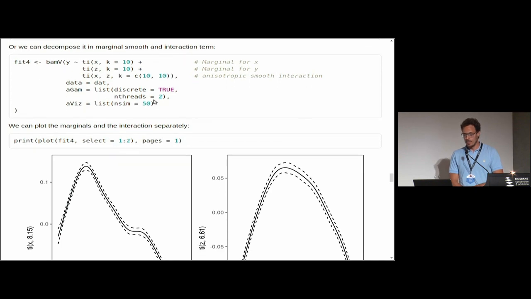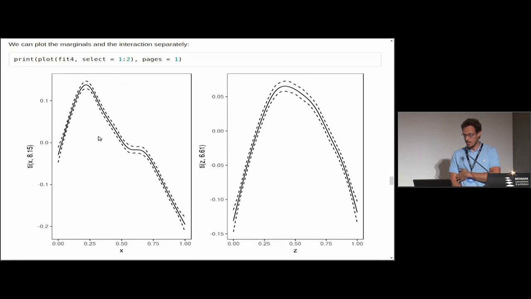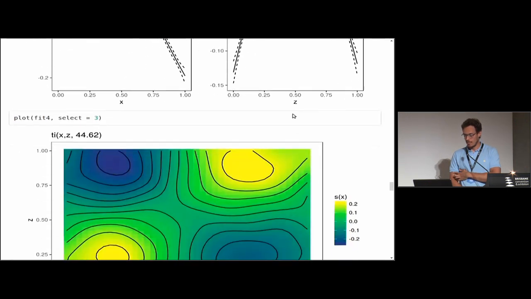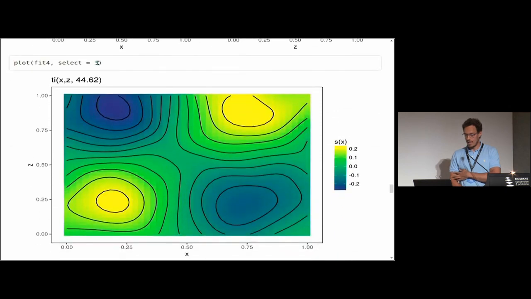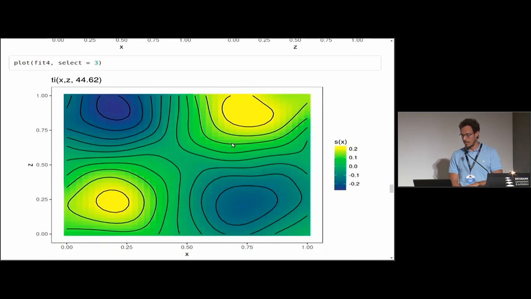And then, if you fit this and plot it, you can use plot as before with a select argument to say I want to plot the two marginal effects, which are these. And then you can plot, again using the select argument, the third effect, which is the interaction, right? So these are different interpretations from before, because the tensor effect we saw before is essentially the sum of these plus these, while here you look directly at the interaction.